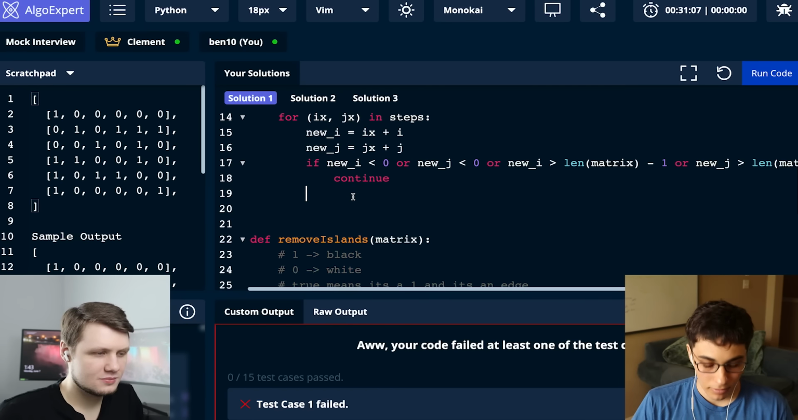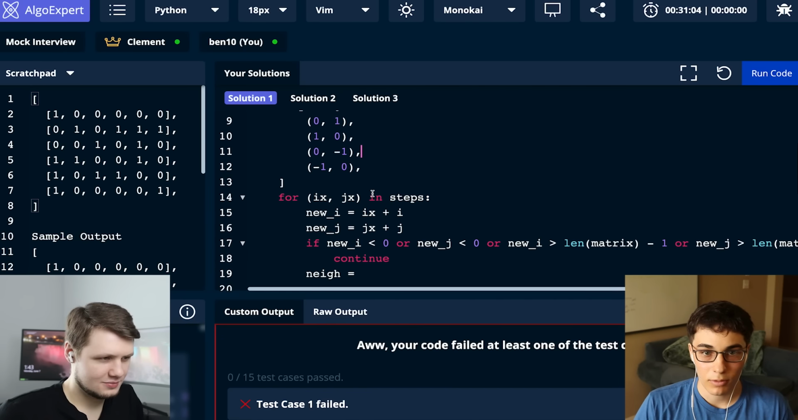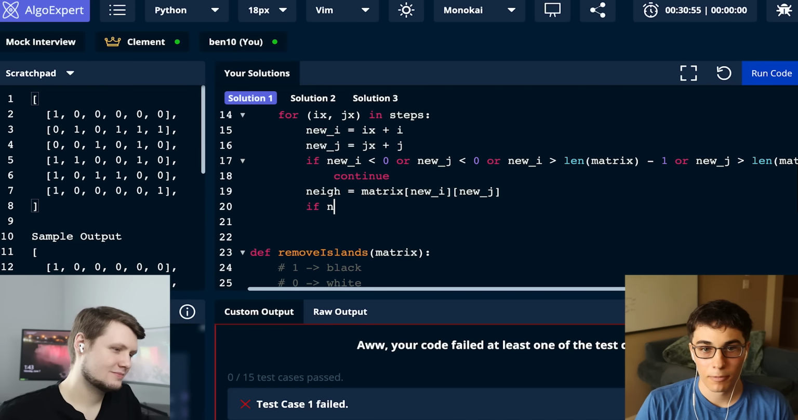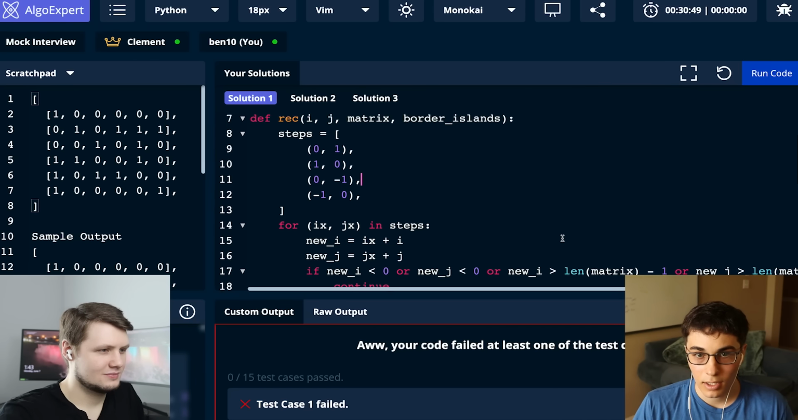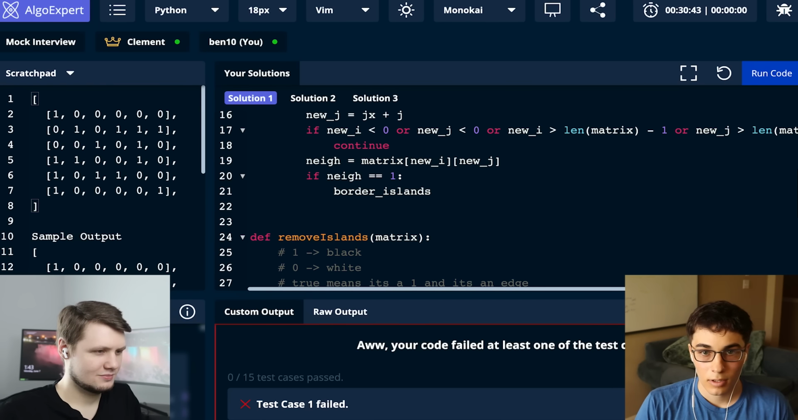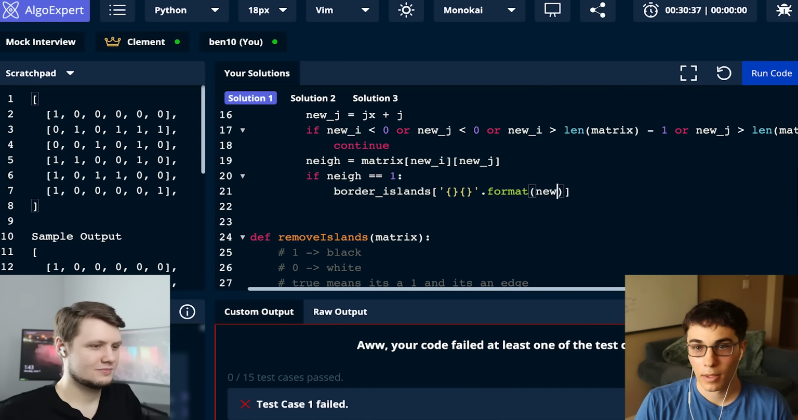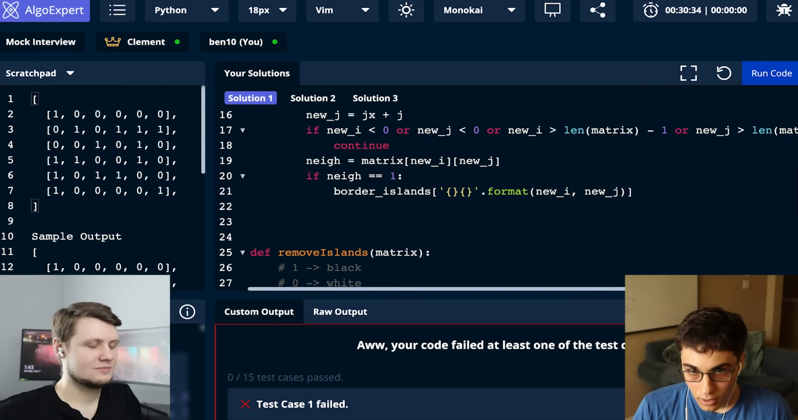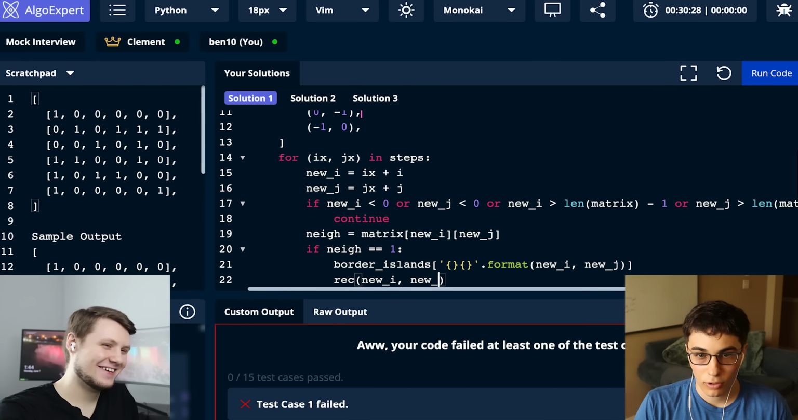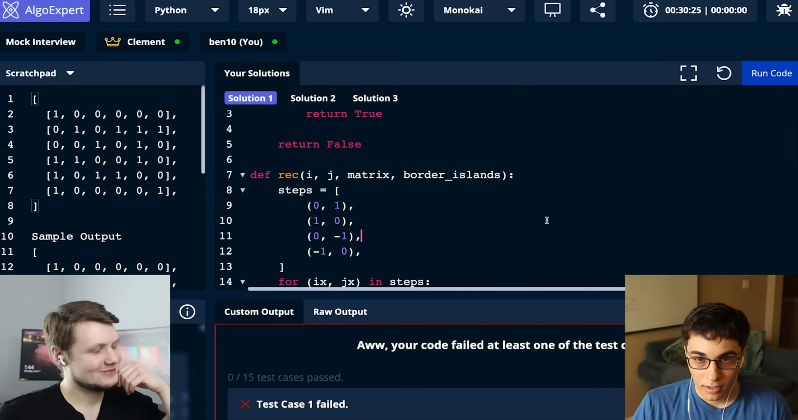And now we get our neighbor, which is equal to new I, new j. And then if neighbor is equal to a 1, then we're going to stick it in border islands. And we're going to do our dot format new I, new j. And then we recurse again. Yo, this is a nasty problem. New I, new j, matrix, border islands.